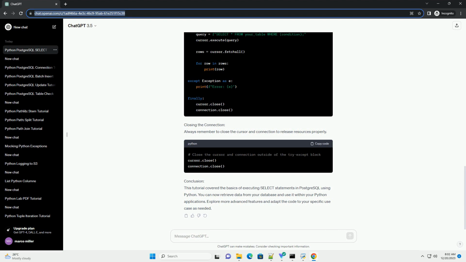Conclusion. This tutorial covered the basics of executing select statements in PostgreSQL using Python. You can now retrieve data from your database and use it within your Python applications. Explore more advanced features and adapt the code to your specific use case as needed.